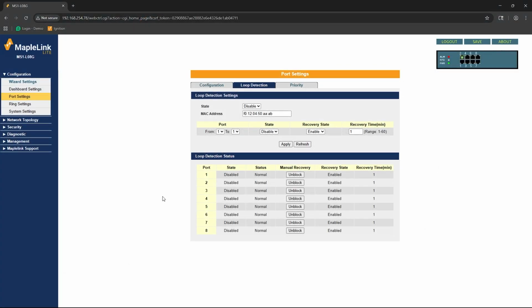Now let's go into Maple Link Lite, and we want to see the configuration for loop detection. To find that, go over to the left side, click Configuration, then click Port Settings, and then click the Loop Detection tab. Okay, let's go over the loop detection settings. So here you have State. You can disable or enable this. You want to select this option to enable loop guard on the switch.